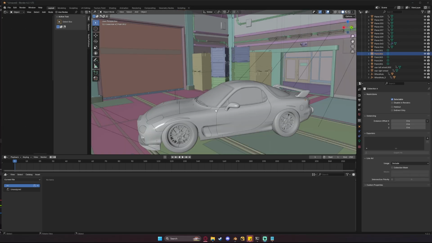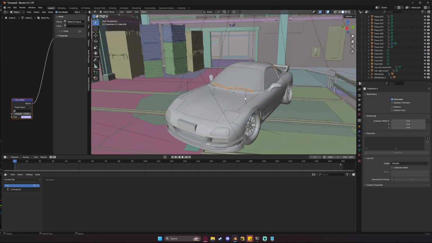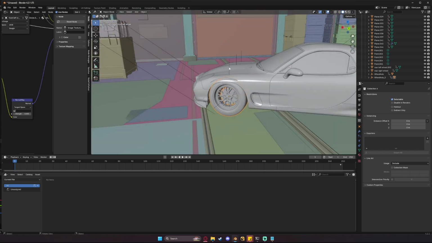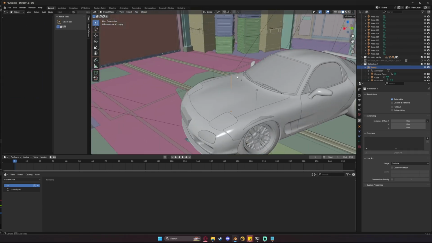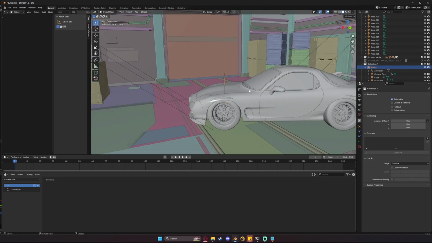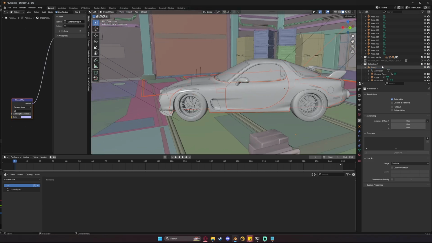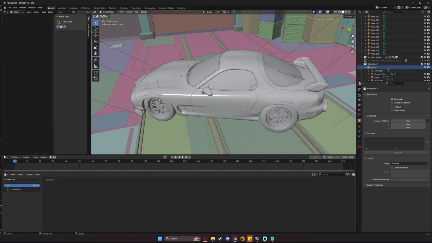Alright, I've gone ahead and imported my car, and just a few quality of life things I did is I parented these wheels to empties here, and I also parented the entire object to an empty. That way it just makes it a little easier to move around instead of having to grab each individual part or select everything. You can just select the empty and move the car around and animate it.